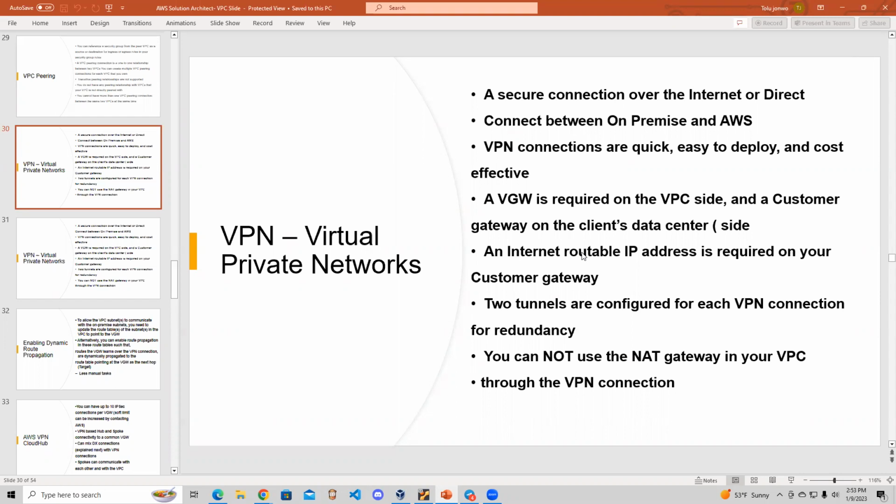A virtual gateway is required on your VPC side, and also a customer gateway on the client side of the data center. Routable IP addresses are required on the customer side, on the client side. Two tunnels are also configured for each VPN connection for redundancy, so failover, so to speak. You do not need to use the NAT gateway in your VPC when you have a virtual private network being utilized through the VPN connection.